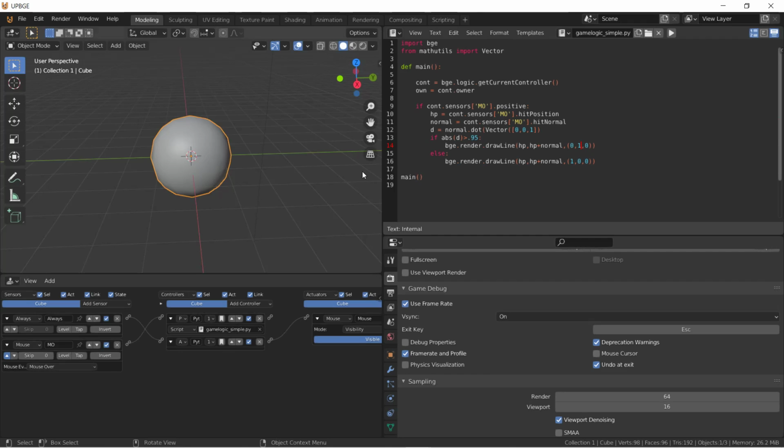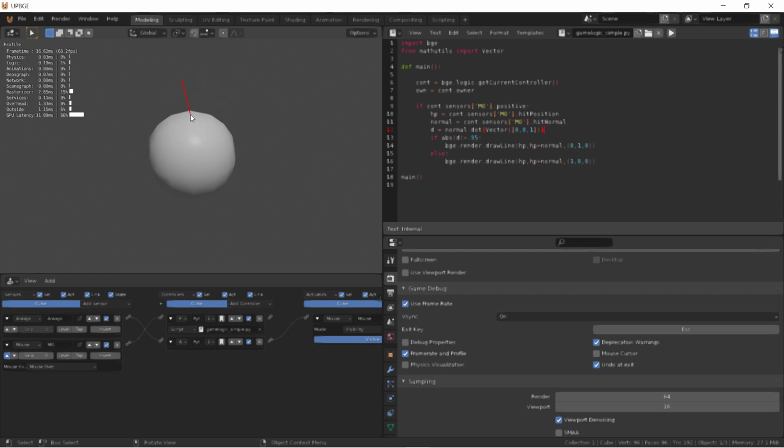Ooh, we got some problems here. Oh, I didn't close this. There we go. Ta-da! So you can tell if the normal's facing near up or straight down.